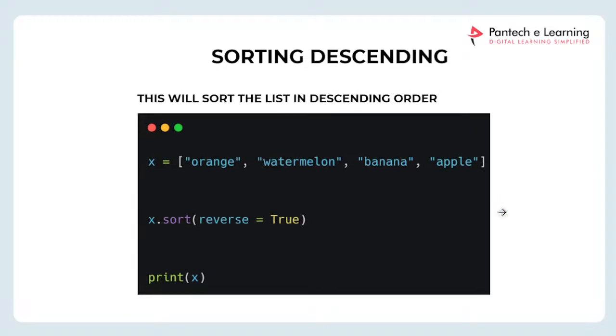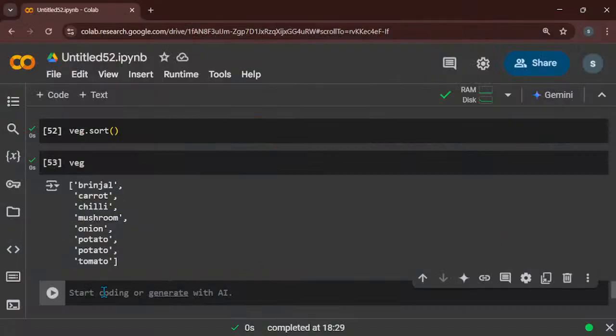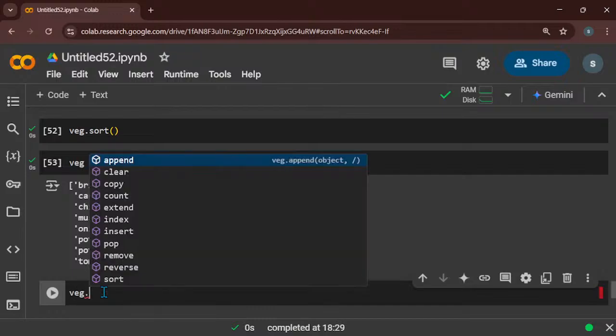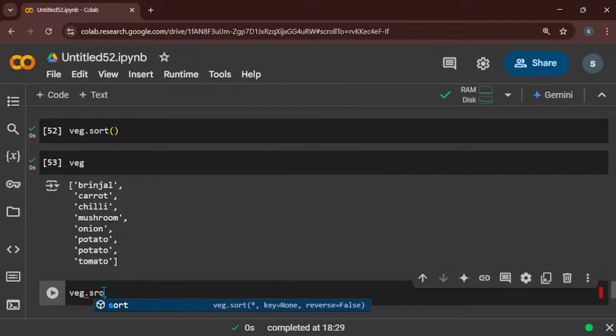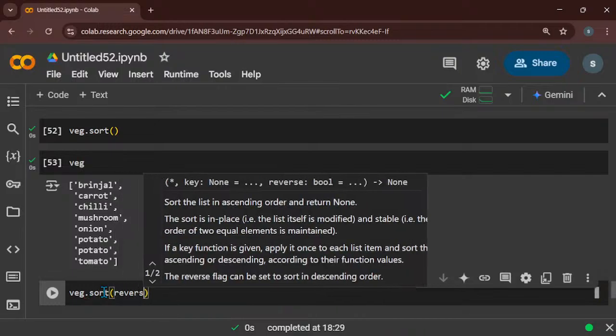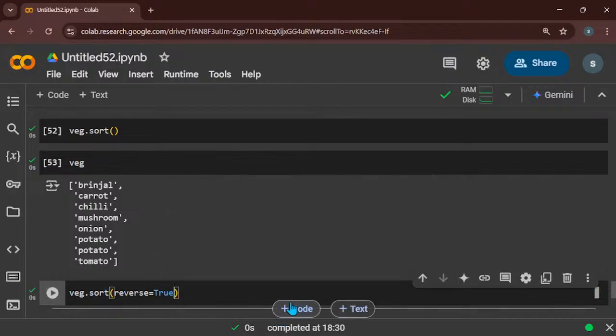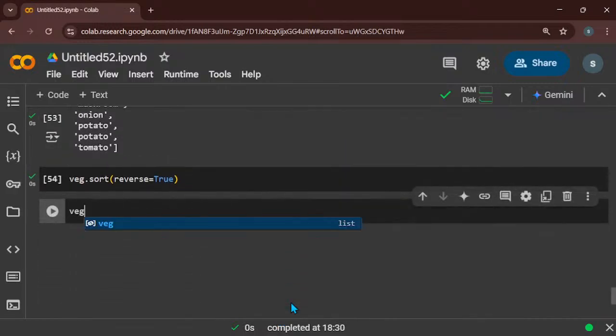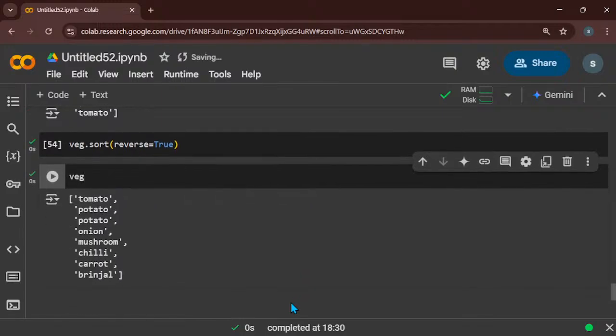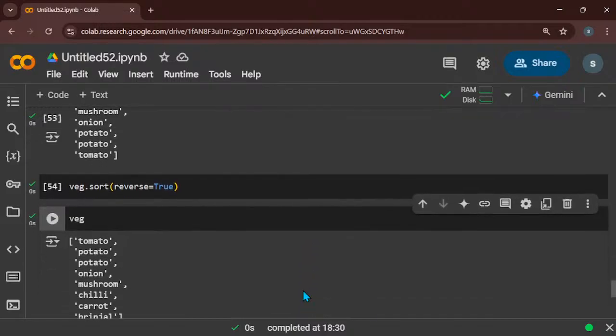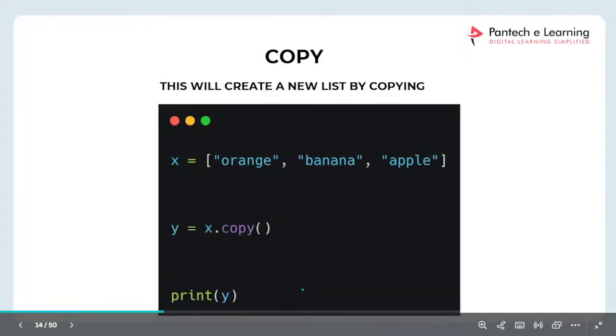Okay, fine. So sort descending. Descending means, as I already told, the values will be in reverse format. So veg dot sort, inside the bracket reverse is equal to true. I run this. So all values are presented from tomato to brinjal. Yeah, okay, thank you. So this is the way we can do sorting in descending order.